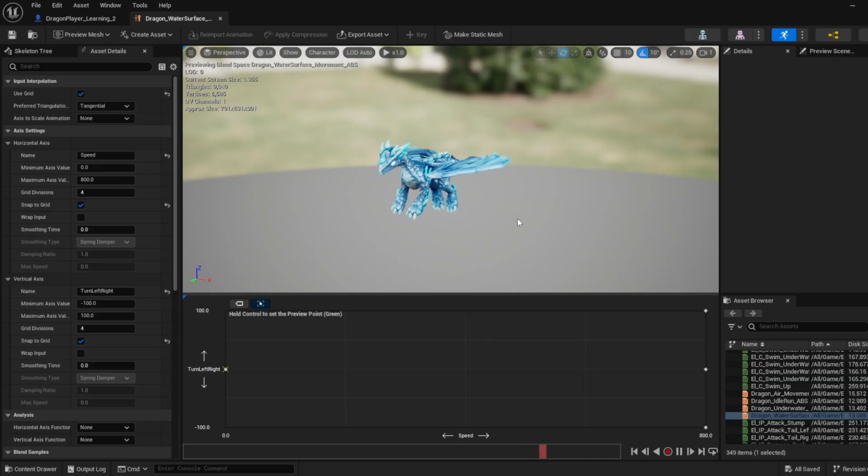The value ranges of the speed and left-right direction are the same as for ground movement. At speed 0, we play the idle swimming animation. At speed 800, we play the swimming fast animation. Left is at 100 and right is at minus 100 on the y-axis of the blend space.